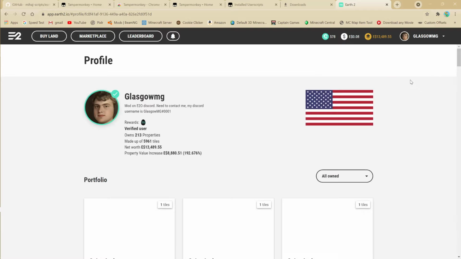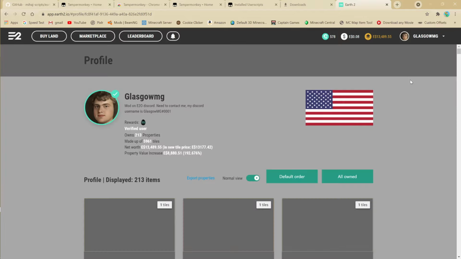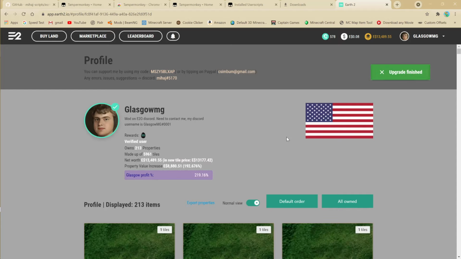It's going to change. Now for this user that I'm doing this for, I'm just going to explain this one extension again, because I originally made a video going through all the extensions already. What this extension does, all it does is add a new tile price to your net worth. So my net worth for Earth 2 is 13,489, which is in new tile price 13,177. My property value increase is $8,880, which is 192%.